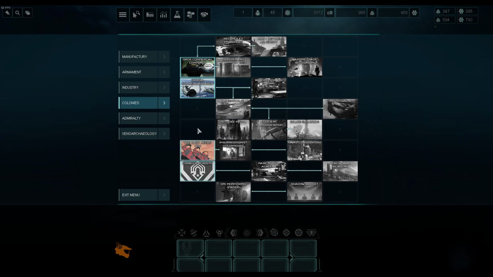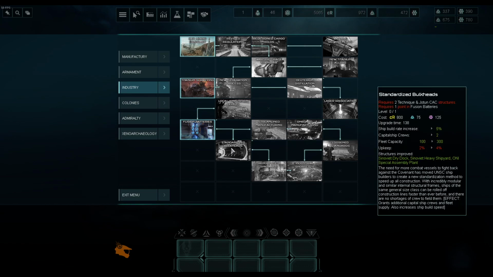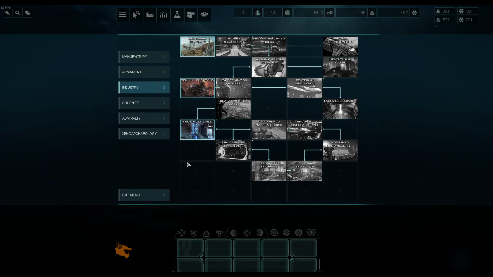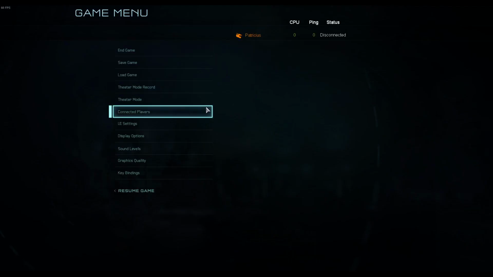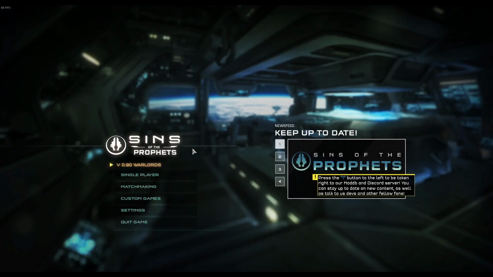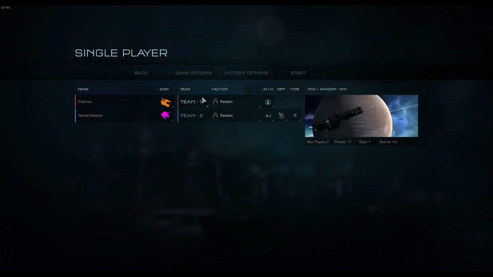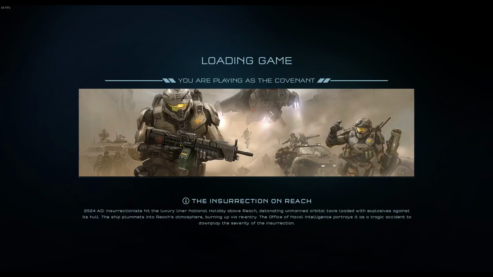But what I would like to do is get over here to standardized bulkheads, and they give you capital ship crews and fleet capacity. So we're just going to edit that one. Just remember the name. You can do the same thing for the Covenant. I will show you right now. We are just going to remember this name, standardized bulkheads, and then we're going to play the Covenant.